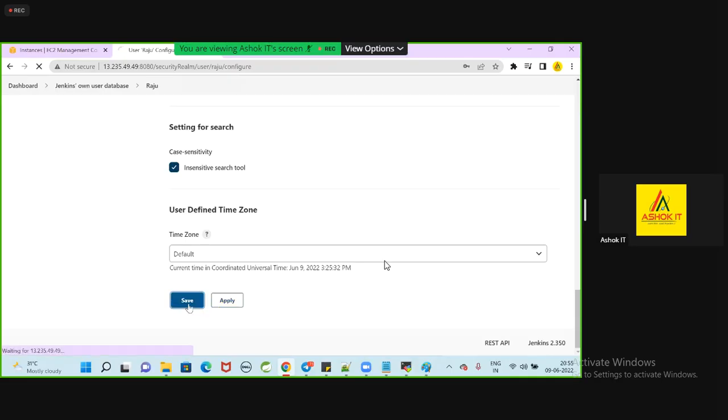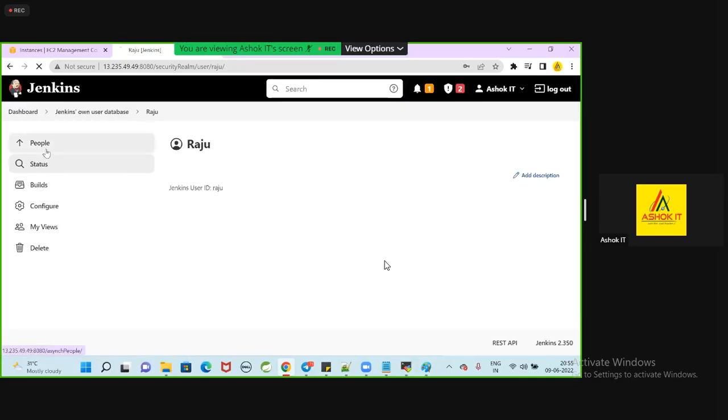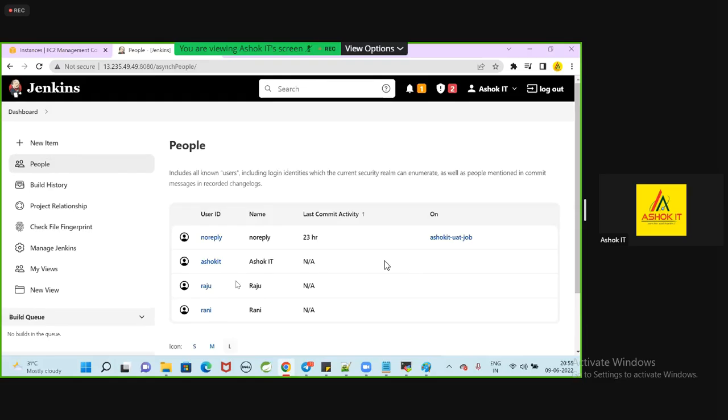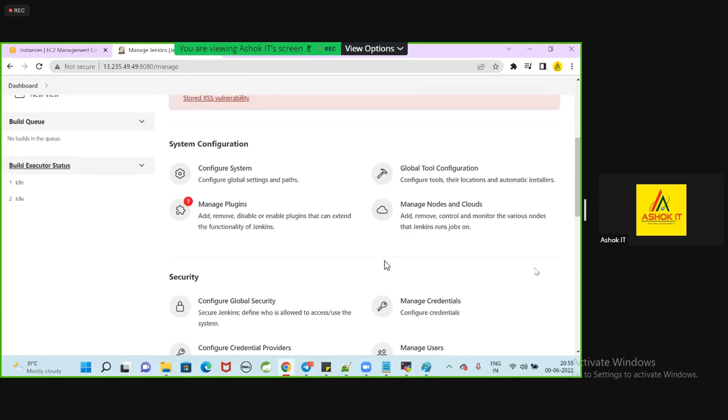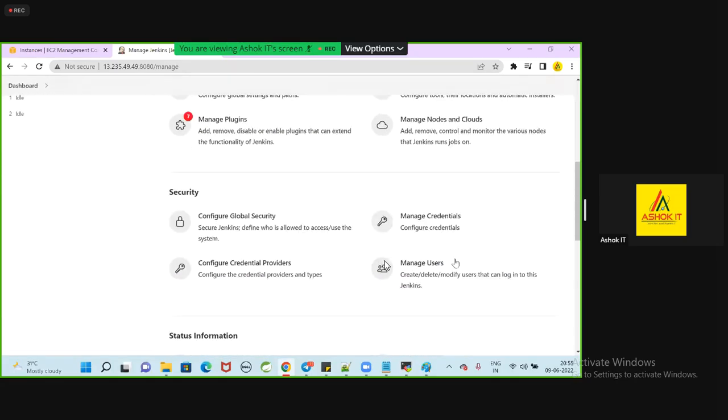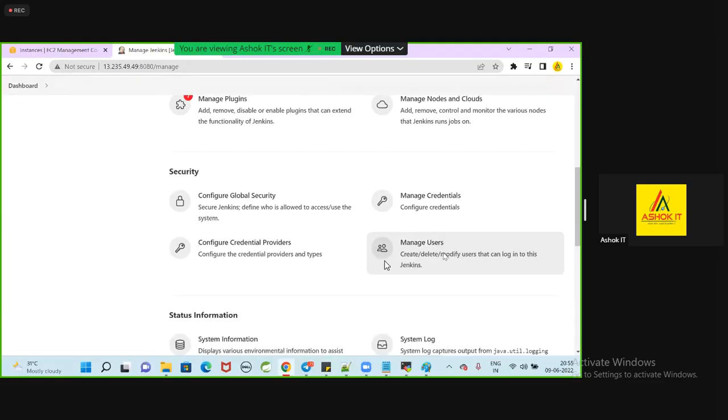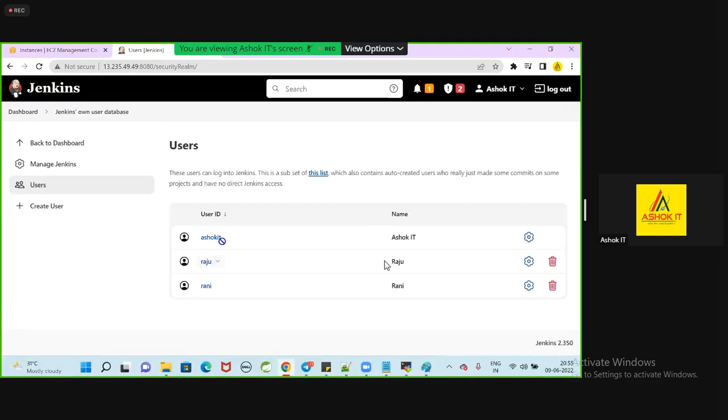There are so many options that we can configure for the account which we have created. Here, Raju available, Rani is available, Ashok IT is available. Like this, there are accounts. Manage Jenkins. Go to manage users. Now, can you see there are 3 user accounts available? One is Ashok IT, and the next one is Raju, and next one is Rani. Raju at the rate 123, Rani at the rate 123. So there are 3 users available.